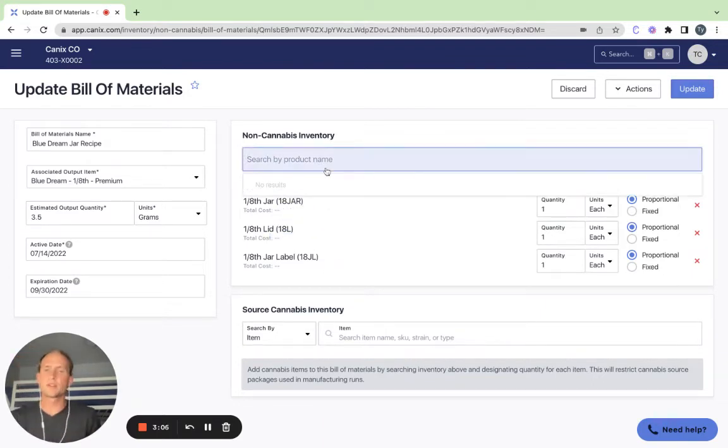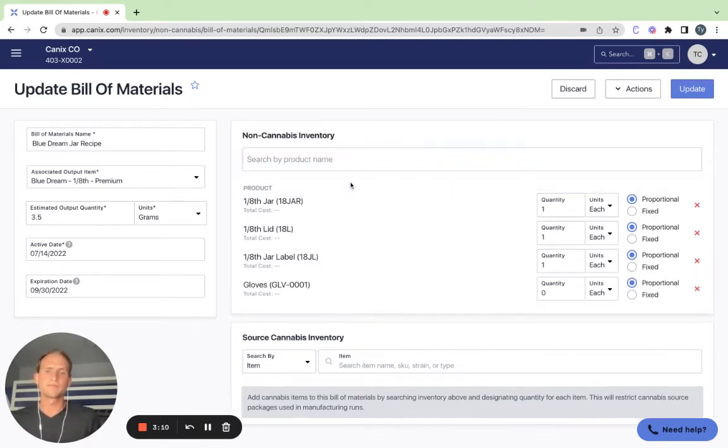You might also have various bill of materials where you have an item that doesn't necessarily scale with the output quantity. So an example in this scenario might be gloves. So you've got 5 people working on this. You need 5 pairs of gloves. It doesn't really matter if they're working on a batch that takes an hour or 2 hours. They're going to use the same amount of gloves. So we can tag that as fixed.